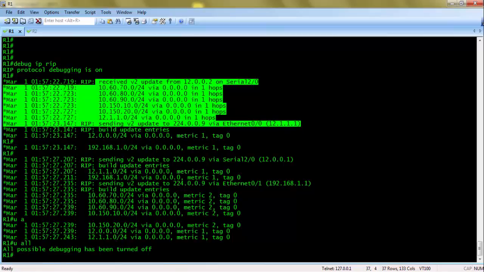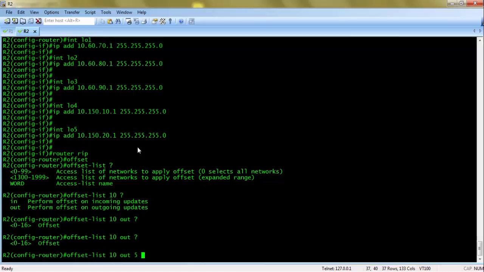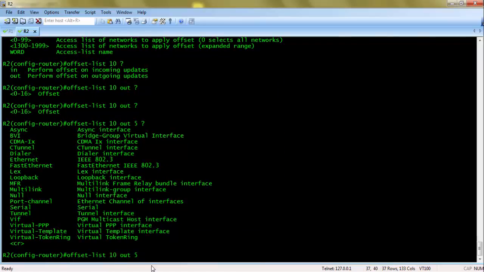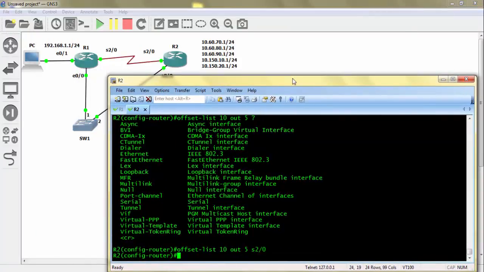Let's go to router 2, and I'm doing an increment of 5 in the hop count, and we need to advertise these routes over link serial 2/0. I'm going back to router 1. This says for all the routes going out via serial 2/0, increase the hop count to 5.